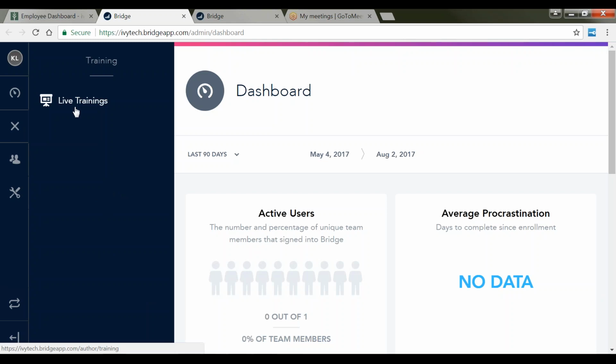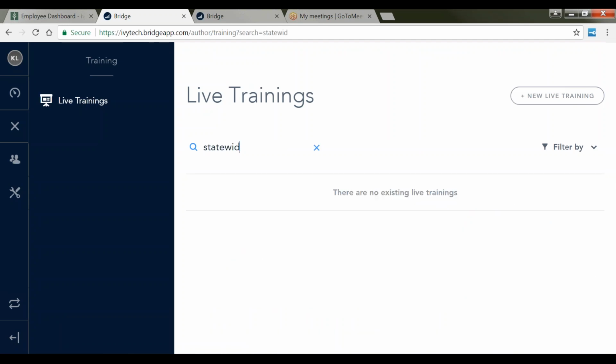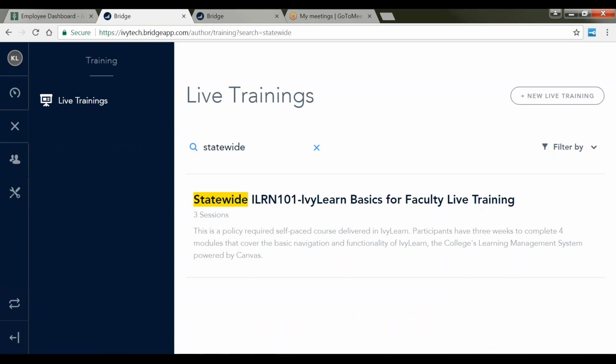We want to go into the live trainings. There's a series of buttons across the left side of the page, and I'm going to click on live trainings. Now, because everything is searchable, that is an upcoming event, and there's everything that is listed here, we're going to go ahead and go statewide, just so we can narrow down that search just a little bit.